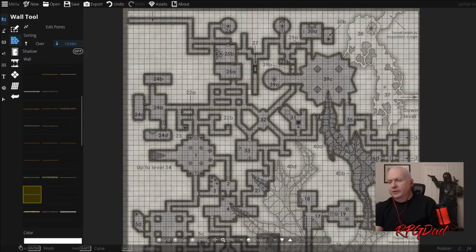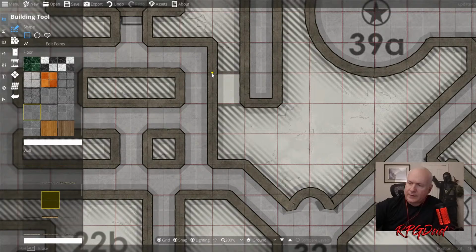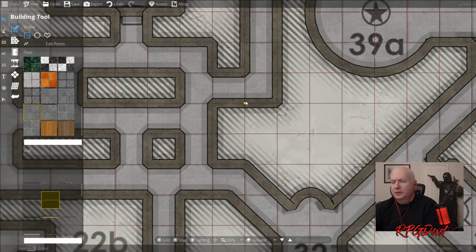Now we need to go in. Oh, we're not done. This is why you zoom out. You zoom out and take a look. Like right there, we missed a hallway. Little hallway. What else?